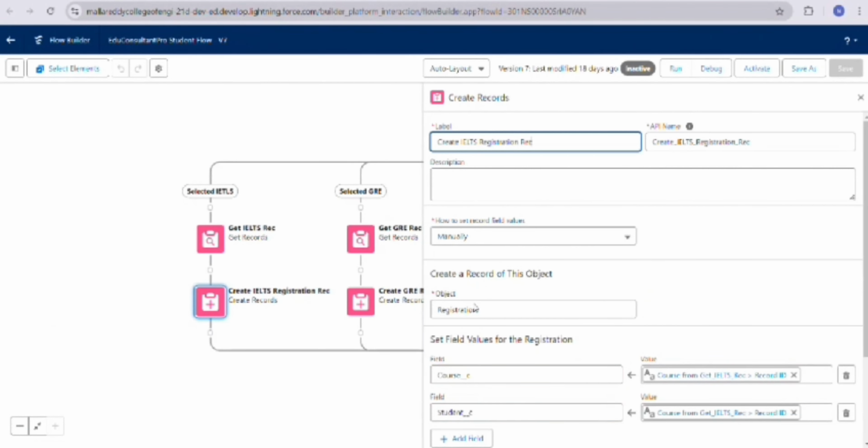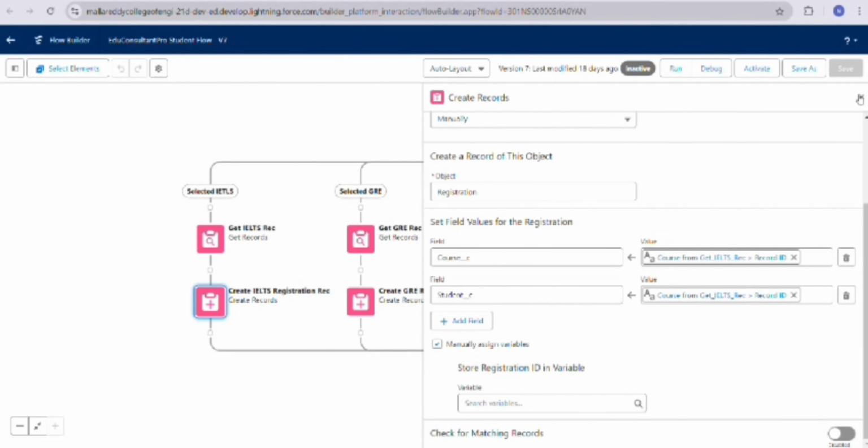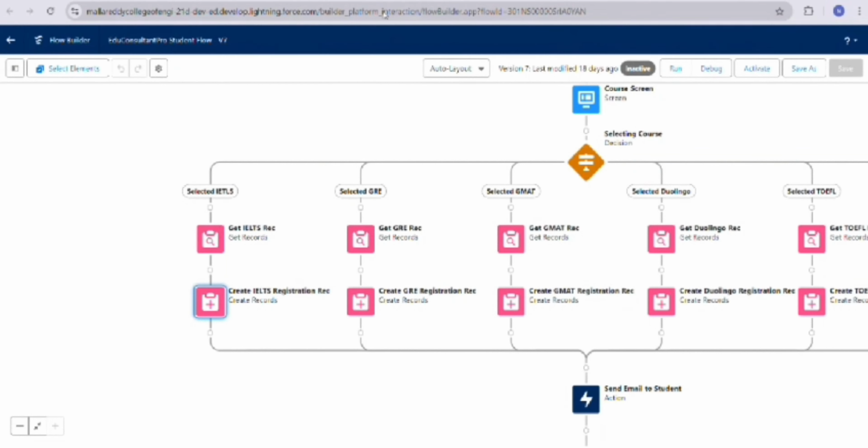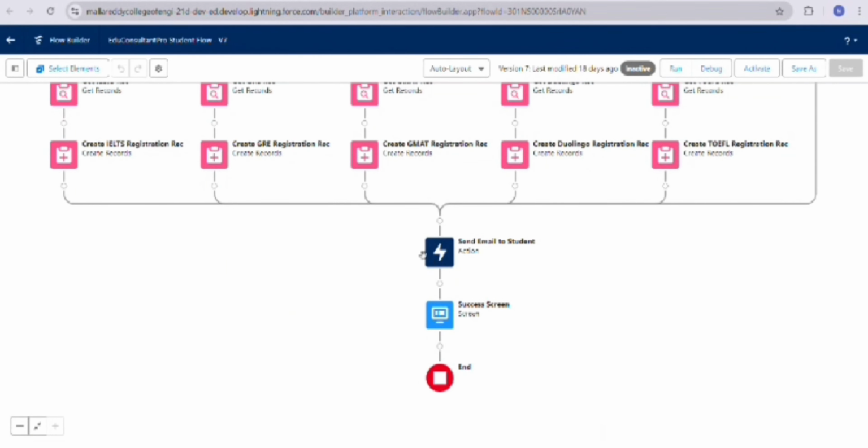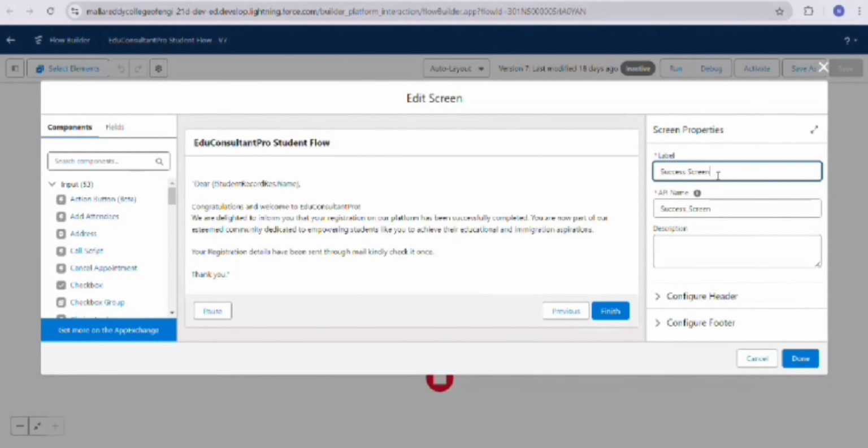Likewise, create for every element. Add an action element at the bottom, label it as send email to student, and then create a screen element, label it as success screen and save the flow.